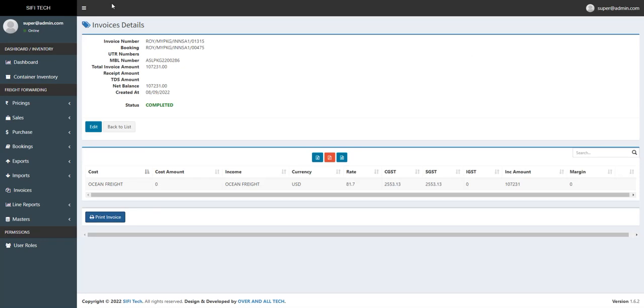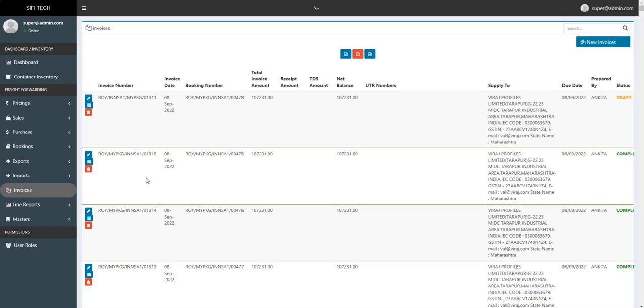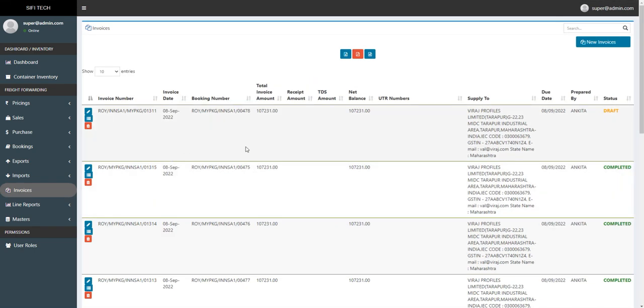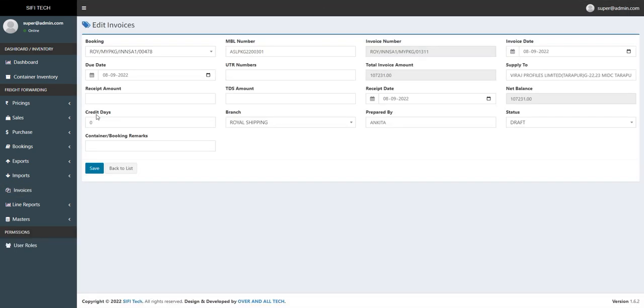So we go back to invoices. And as you can see here, it displays information regarding the current balance of an invoice, its total invoice amount, and other tax related information. You can always add UTR numbers related to any transaction in that particular invoice.